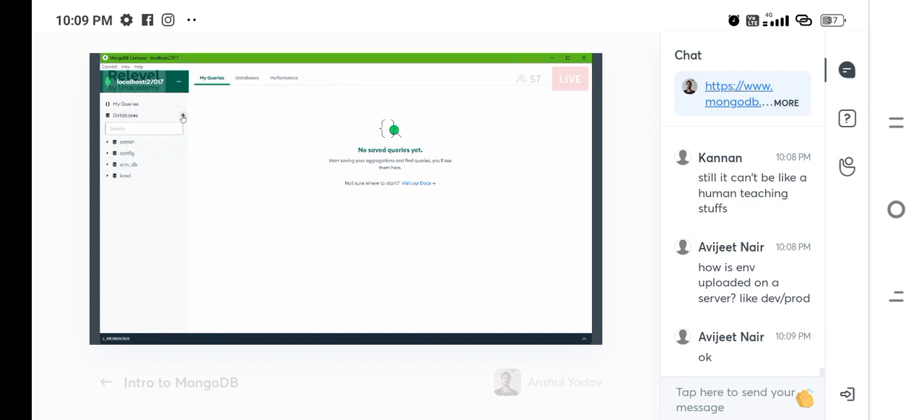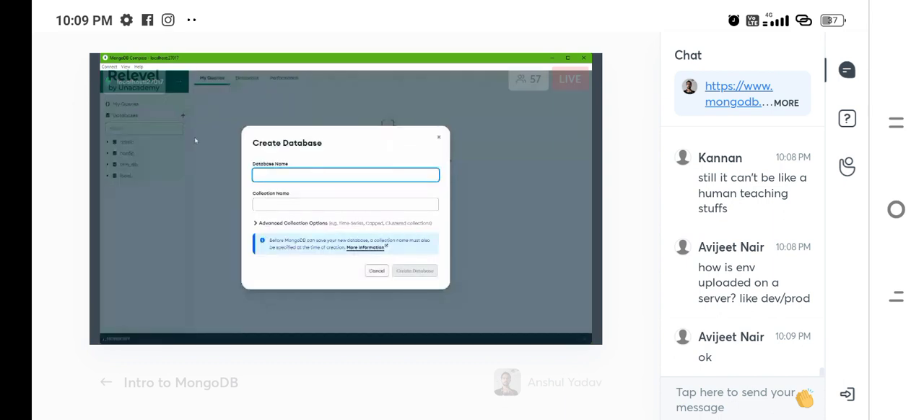Let me create a new database. I click plus. I can define a database by any name, so I'll just call it test dataset, and it will create a database.